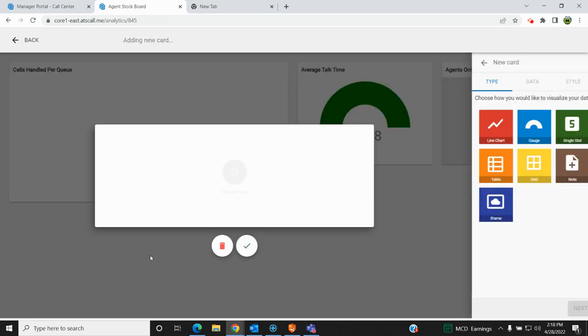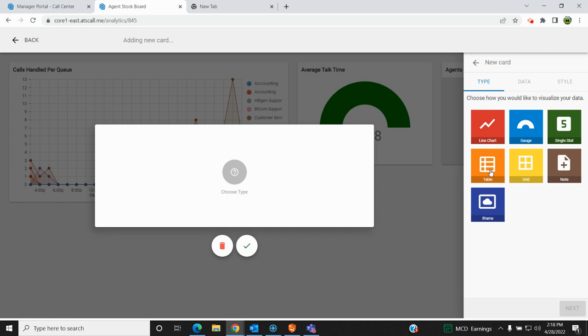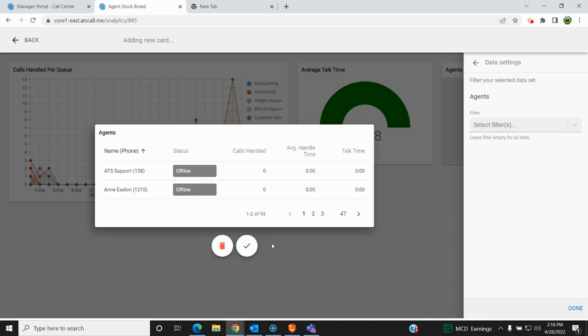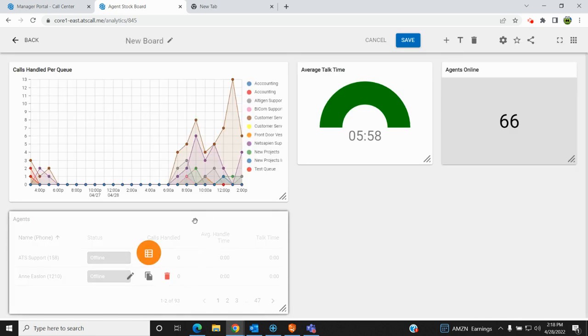So now we're going to add one more type here, which is called a table. When we click on the table version and go to data and add data, now we're going to see call queues, agents if we want that, or calls waiting. If we click on agents, this is going to show us all of our agents that are in this group and what their current status is. If some of you are using Supervisor to review call queues and agent support information, this is the same looking table that you have there. So if we save that, it creates this table for us.